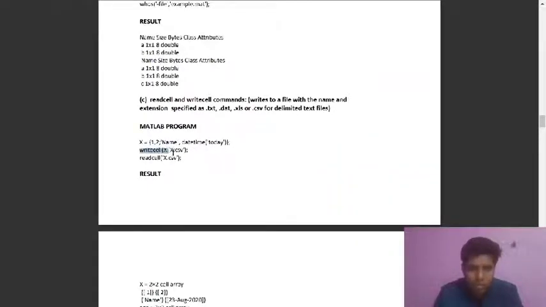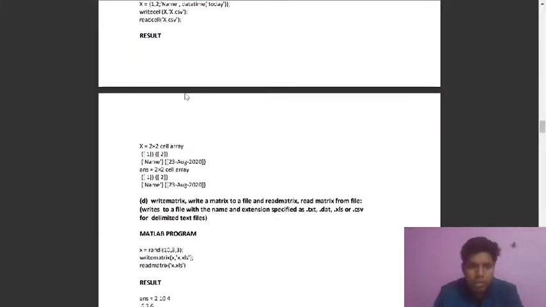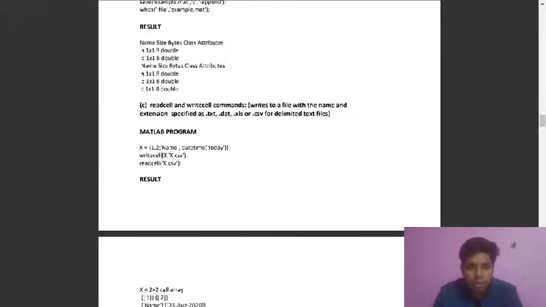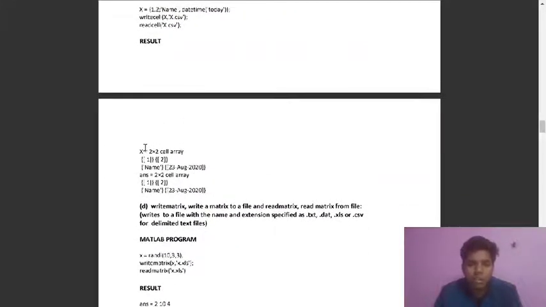So we are going to use write cell, save v, and we are going to read cell. We are assigning x in the x.csv file. We are saving this x in the x.csv file in that repository, and after that we are using read cell to read that file from our MATLAB repository. Okay, so we can see this is our result.